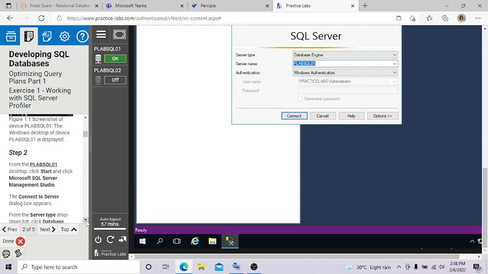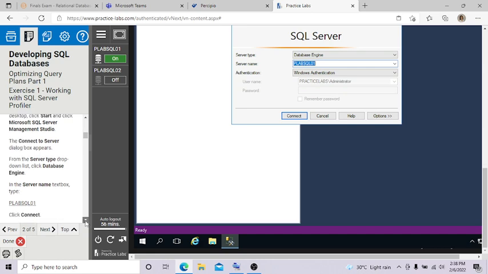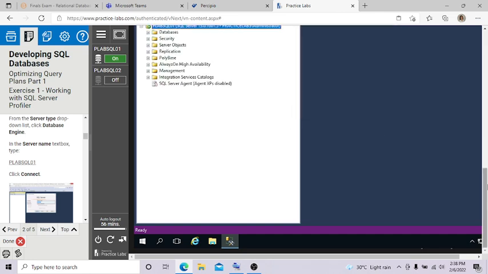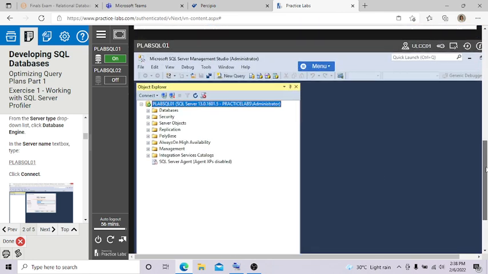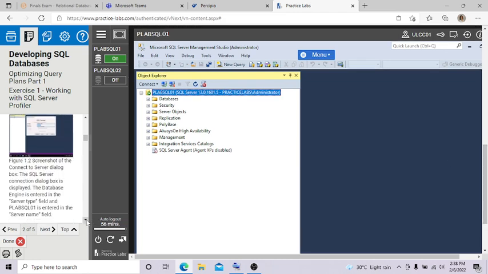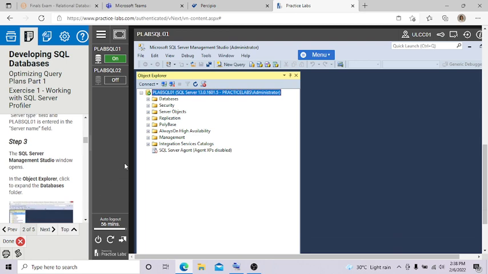The Connect to Server dialog box appears. From the Server Type drop-down list, click Database Engine. In the Server Name text box, type PLAB SQL 01 and click Connect. Step 3. The SQL Server Management Studio window opens. In the Object Explorer, click to expand the databases.